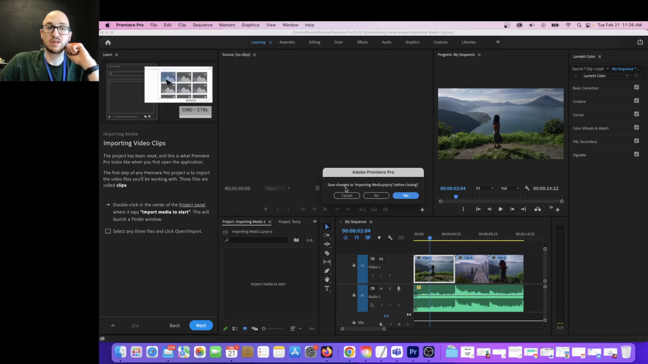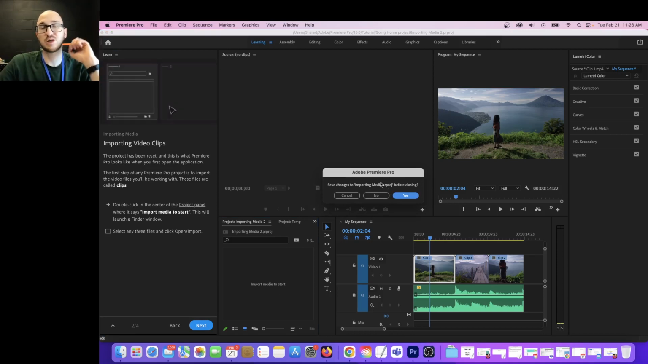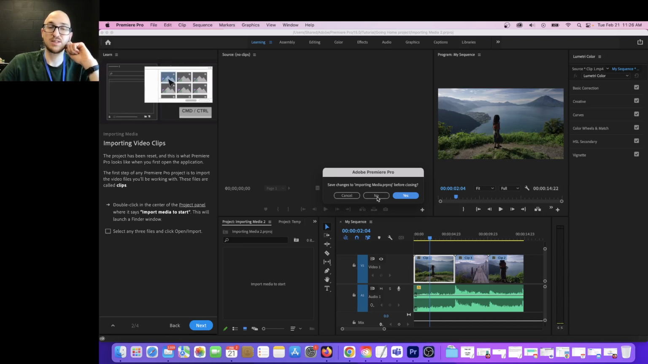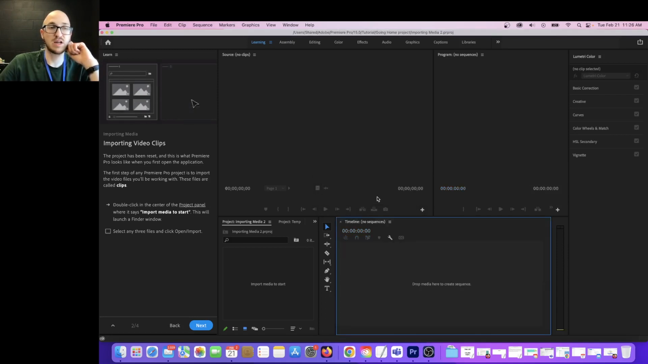Whenever this window comes up saying save changes to importing media.prproj before closing, or any other project file, we're just going to hit no for now. The reason we're hitting no is because, again, Adobe Premiere Pro will automatically give us the most up-to-date project that we need.